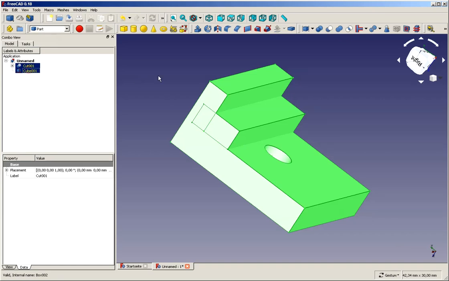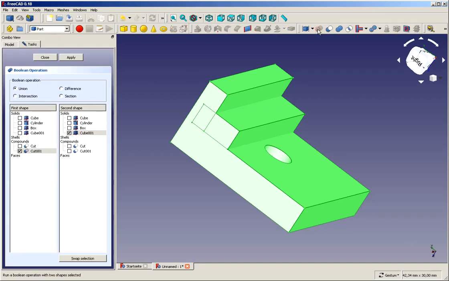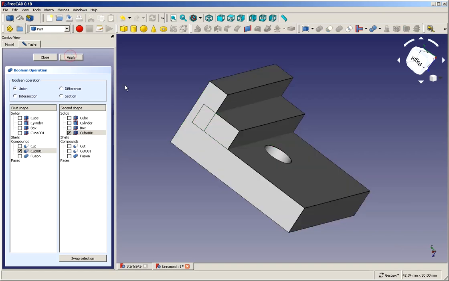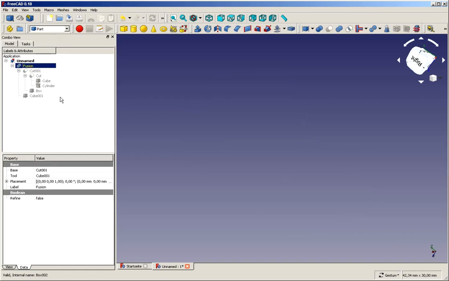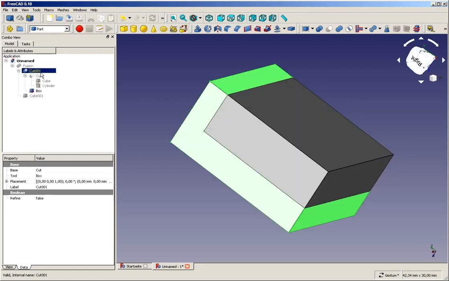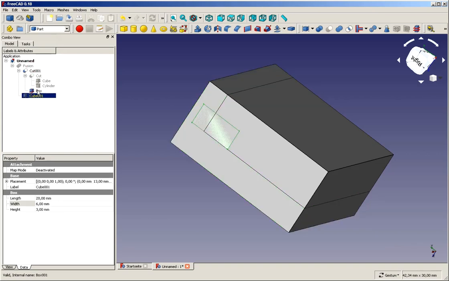So all we have to do is combine these two into one element, which is a union, cut 001 and cube 001. We apply, we close, and we've got the fusion. Now finally, let's look again at how it is made. We have our first cube, the cylinder giving the cut with the box against it, giving the fusion with the second cube.